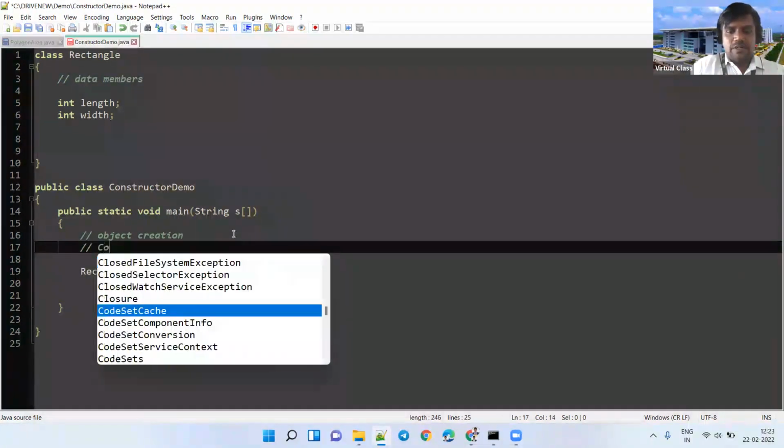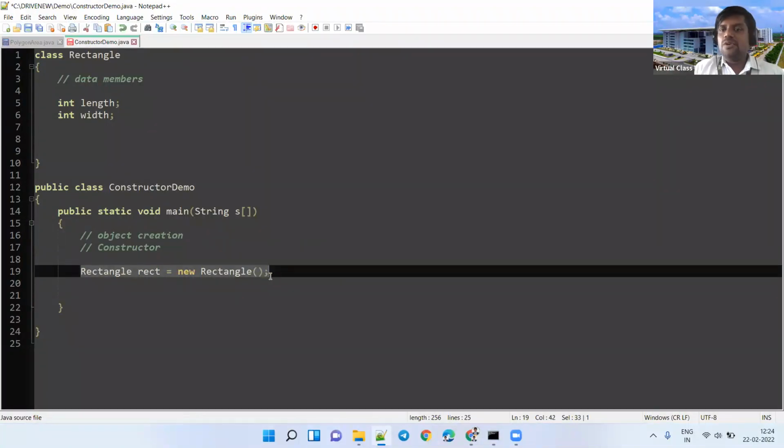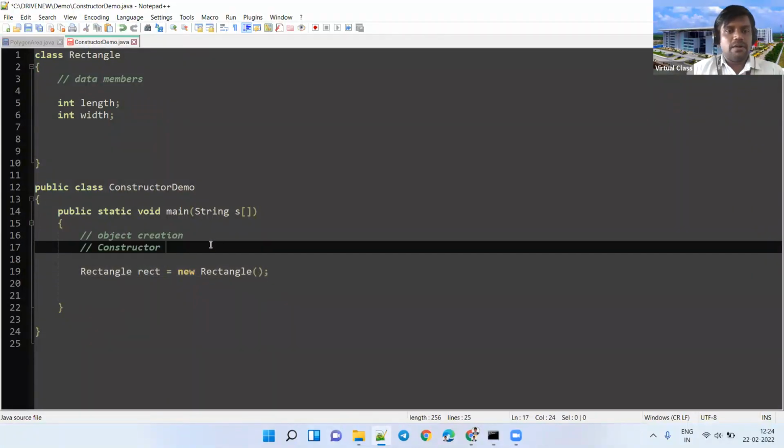So the constructor is called when you create an object. Remember again, the constructor will be called when you create an object. If you don't write this statement, the constructor won't be called. You have to remember that. A constructor is a special method that is called automatically. You need not write a statement like object name dot constructor name. It will be called automatically when you create an object. That is the property of that special method. We call it a constructor.